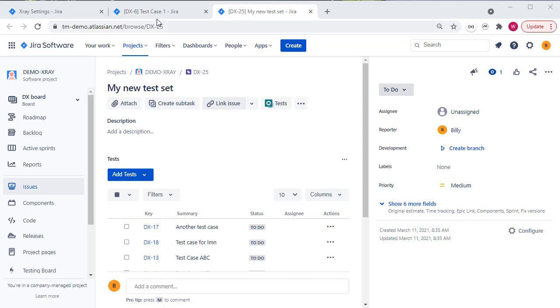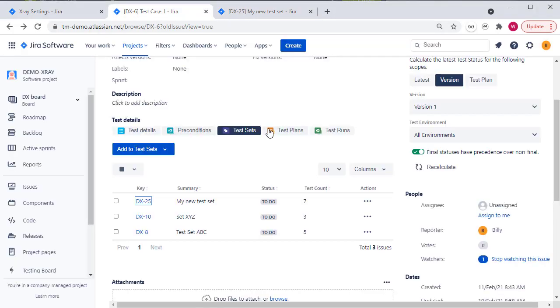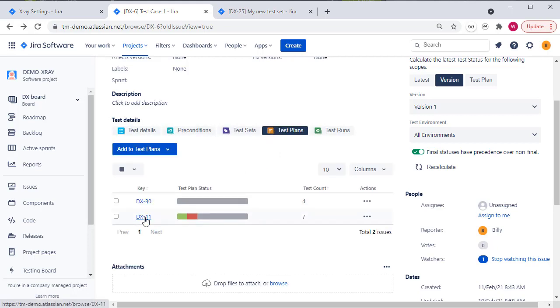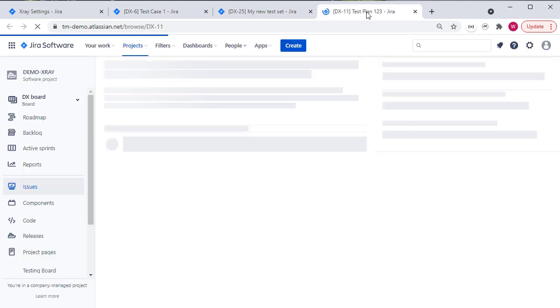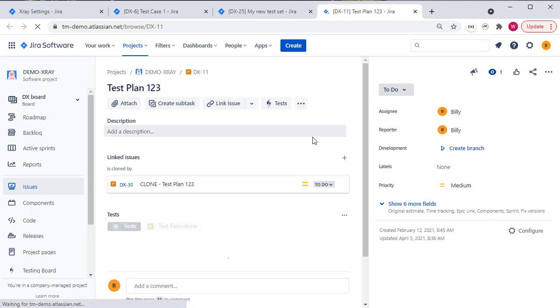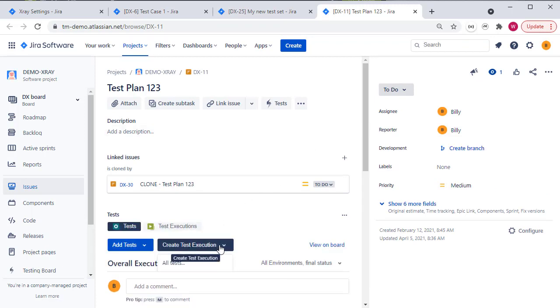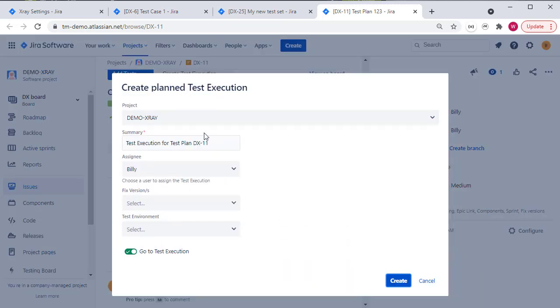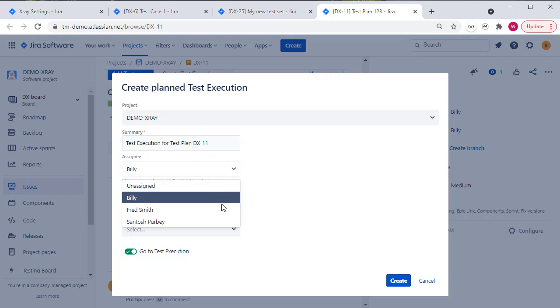So if we go back and look at a test plan, from the test cases we view all the test plans it's included in, and we open up the test plan, we'll see the test plan also has that assignee and reporter value. But where things really come into play is when we execute that test plan. So when we create an execution using all of the tests in the test plan, you'll see we can assign the whole execution to one particular tester.